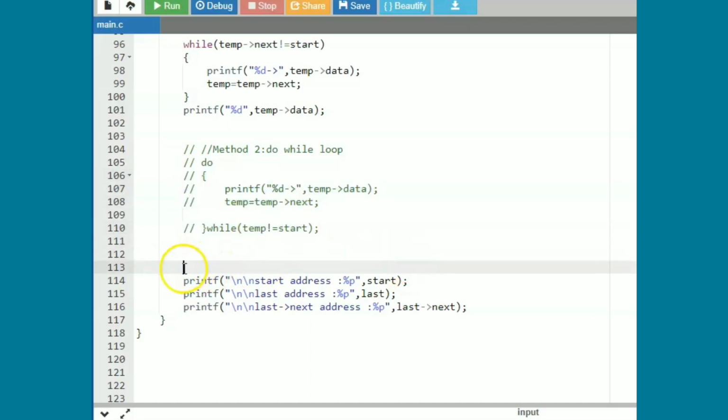Now after that, just to show you how the linked list is created and whether the link from last next to start is created or not, I am printing here the start address as well as the last node address as well as the last next node address. So if your start address and last next address are the same, that means you have a link from the last node to the first node of your linked list. That means your linked list is in a circular form.